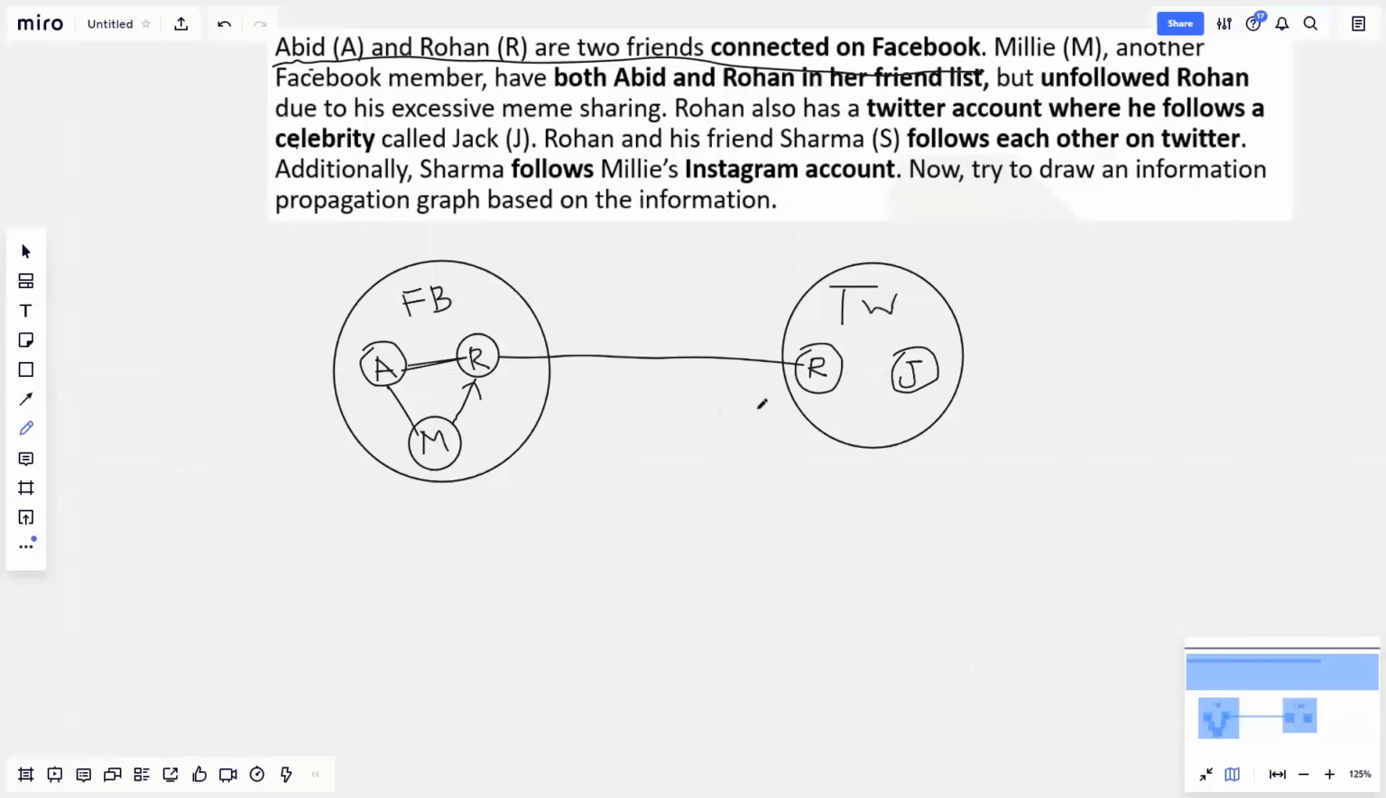So here I can draw another one-directional line. So information is going from Jack to Rohan because Rohan is only seeing Jack's updates since he has followed him. So let's draw this unidirectional line. So here, the information of Jack is going to Rohan.